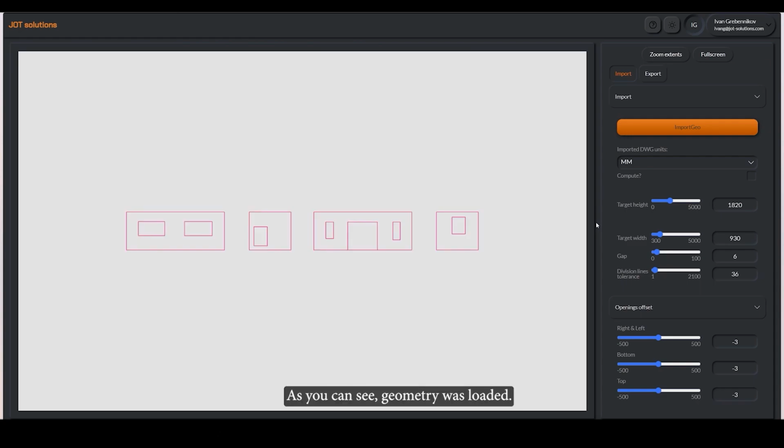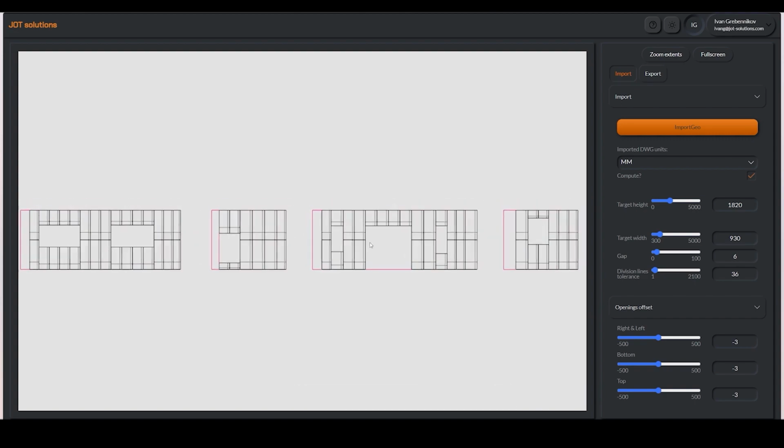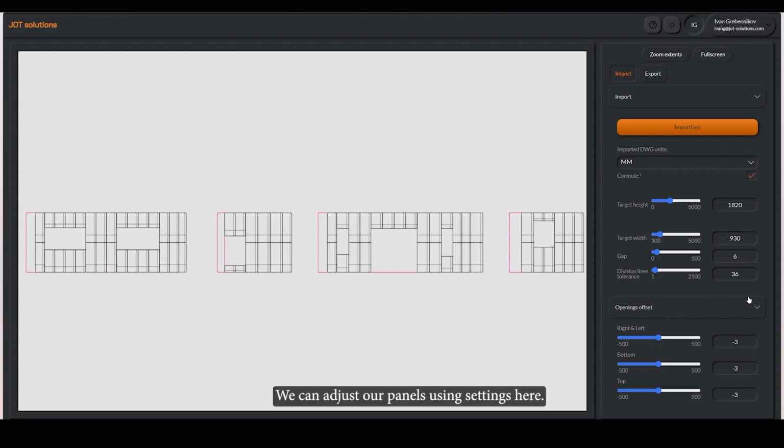As you can see, geometry was loaded. We need to make sure that the units of the module correspond with the units of the script. After that, we can press compute. As you can see, panels were created. We can adjust our panels using settings here. I will show you a few.